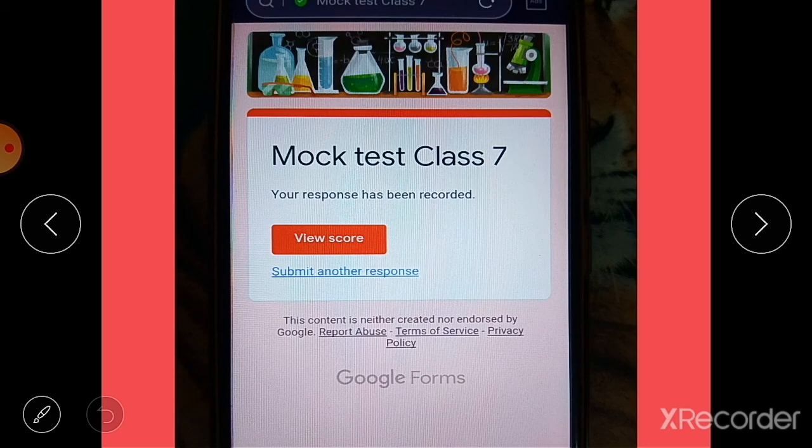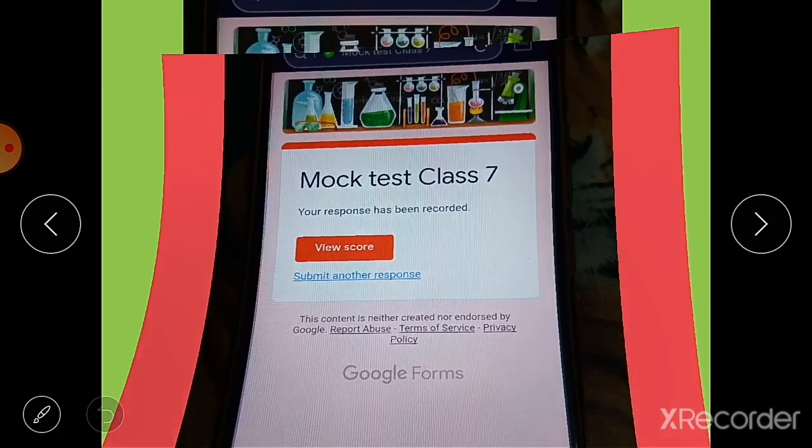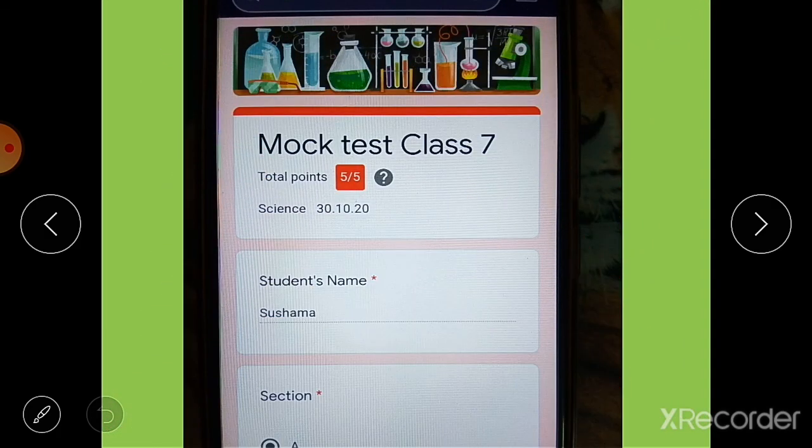Here it is written your response has been recorded, and view score. As I just told you, some Google forms allow you to see the result just after the submission of the form. If you click this view score button, then you will get another screen like this. Here you can see the total points that you have scored. So in this way you can complete your test.